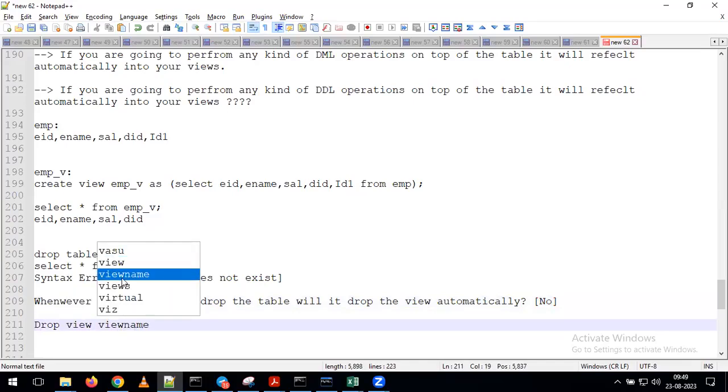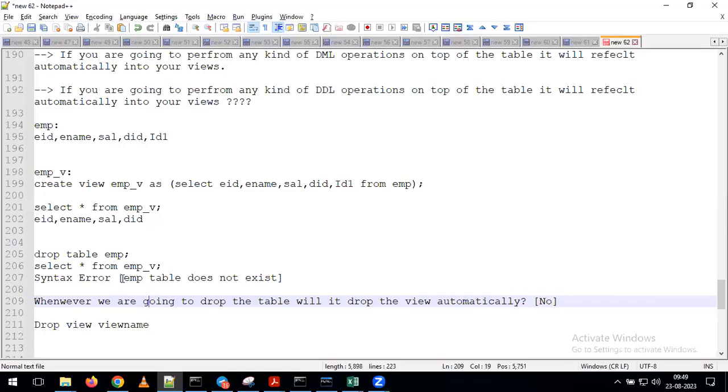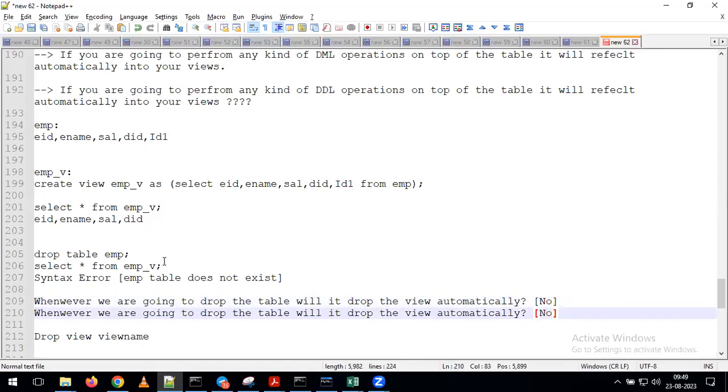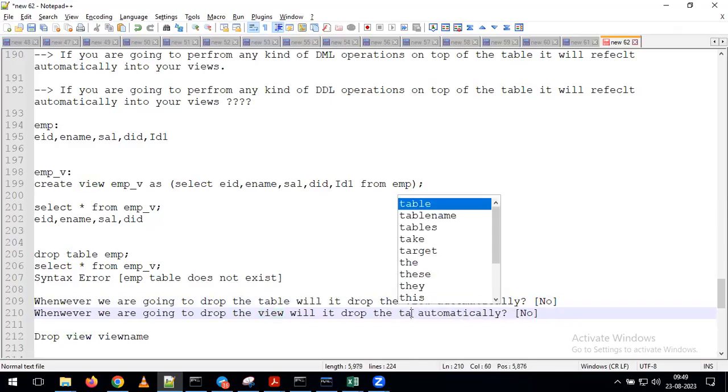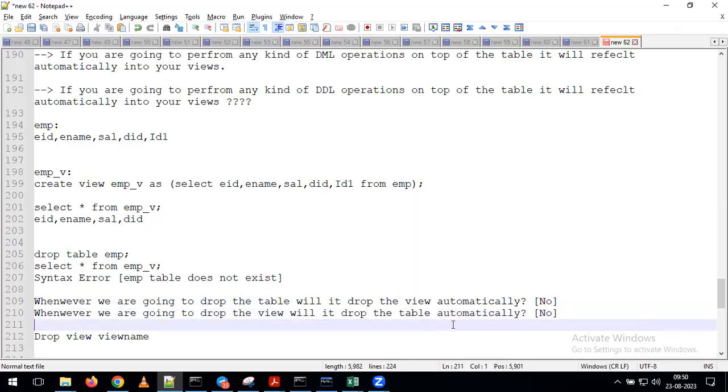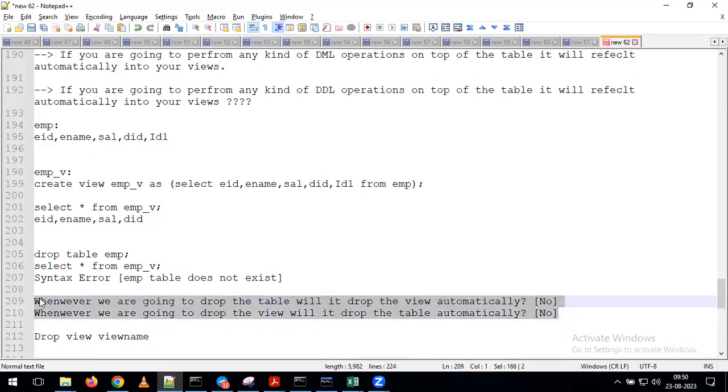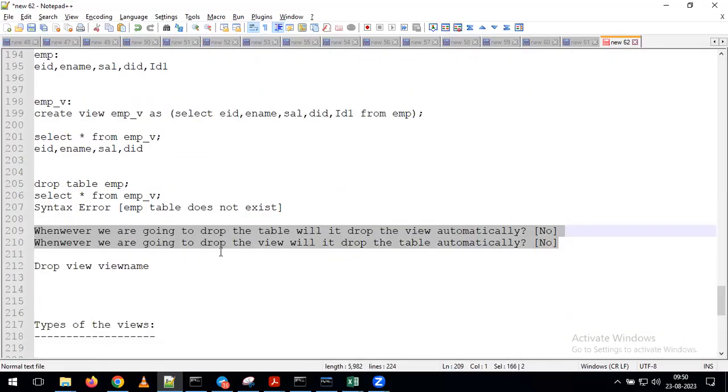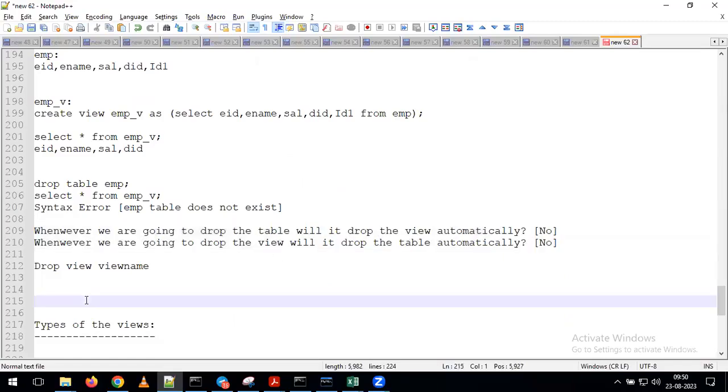In the same way, I will ask one more question here. Whenever we drop the view, will it drop the table automatically? No, the answer is again no only. So just for understanding, for some of the people, I'm giving both statements. Whenever we drop the table, it won't drop the view. In the same way, whenever you drop the view, it is not going to drop the table. These are a few more points we need to understand on top of views.